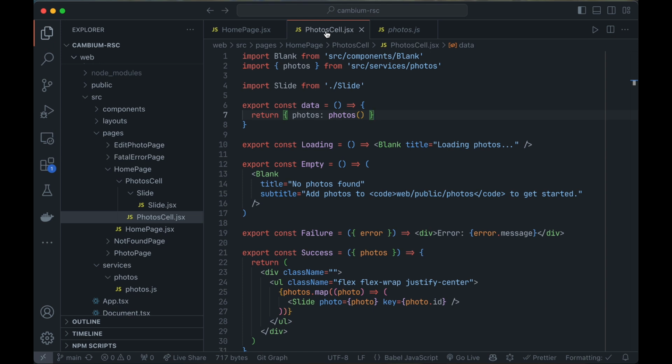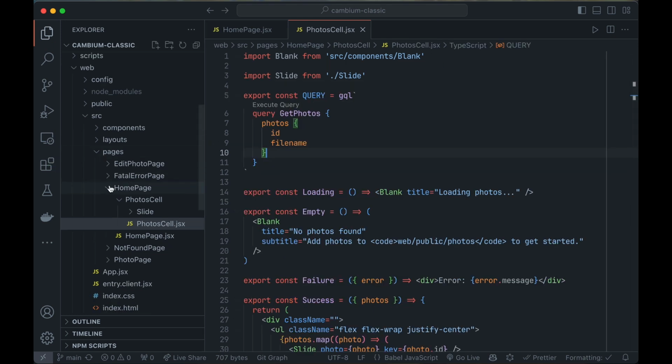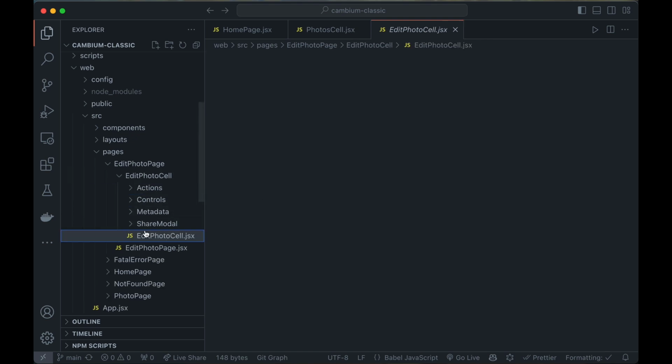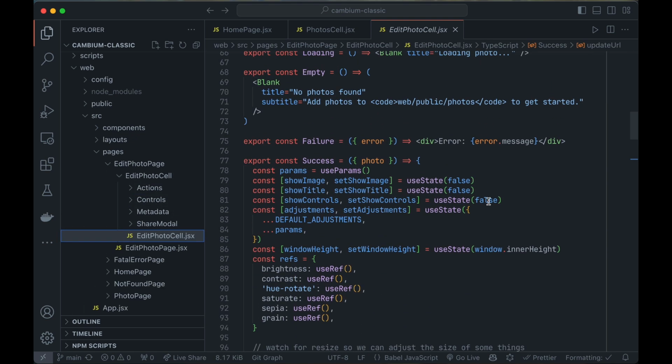Now, the only gotcha with this is you can't have state on the server. That's exclusive to the client side. So if you do need state, for example, in this page, let's go back to the classic app. And I'll show you here when you're editing a photo, that's when you're viewing the detail and you're moving the sliders around. That's going to edit the photo cell. And there's several instances of use state here, specifically the adjustments, right? Those sliders that you're moving back and forth. You can't do this on the server side.